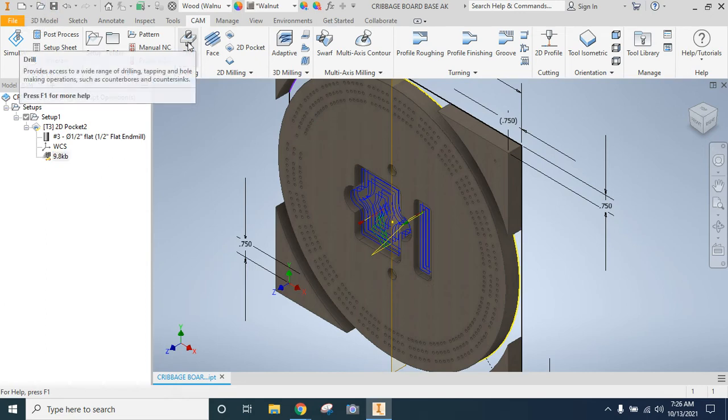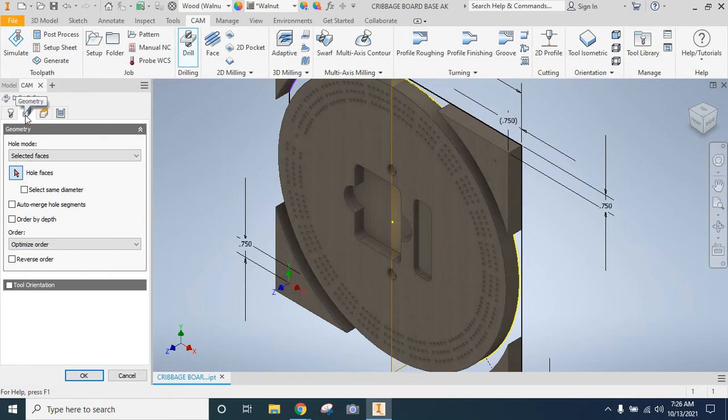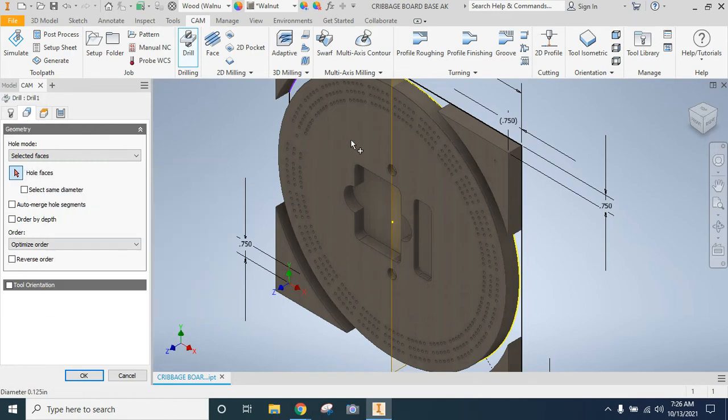Now we're going to use the drilling tool up here. You can see if we look up top where the tool selection is, I've already got a 1/2 inch flat end mill. We're going to use the same router bit to cut all this out, so we don't have to do anything on the tool tab. I'm going to go to the geometry tab next, and I'm going to select the holes I want to drill by their hole face. So I'm going to click on this large hole at the top, this large hole at the bottom, and I've got my 2 holes picked.